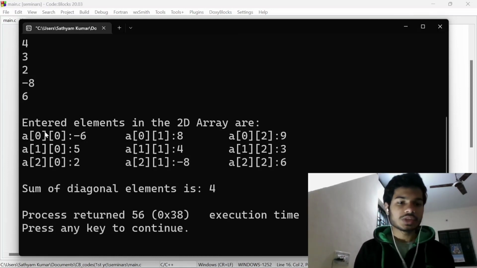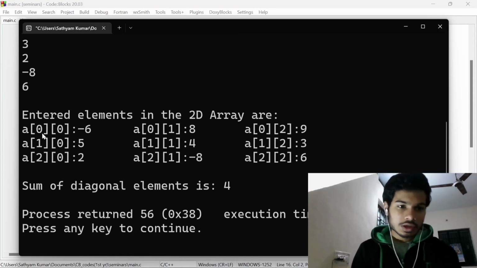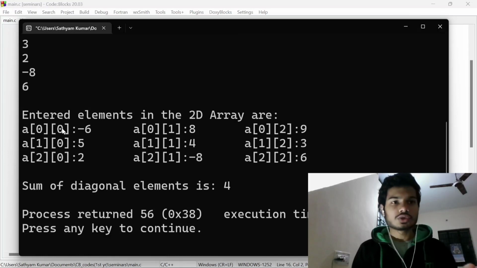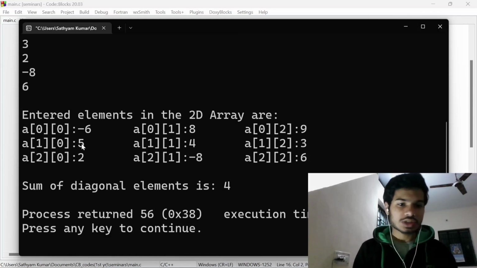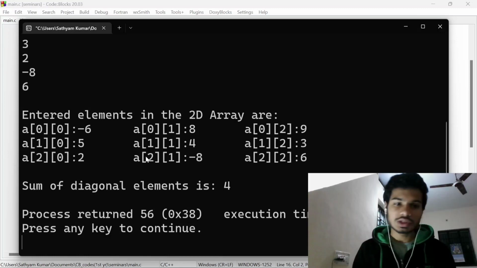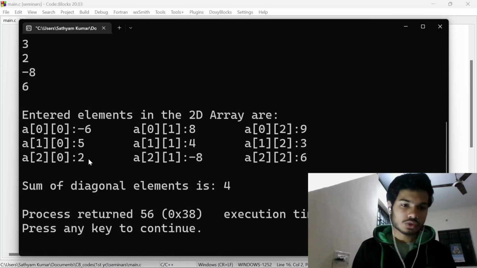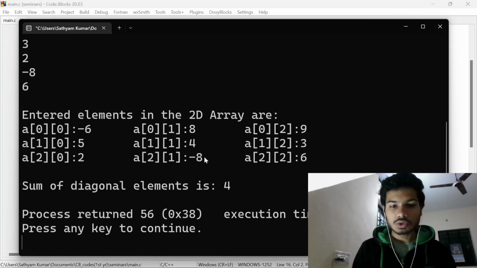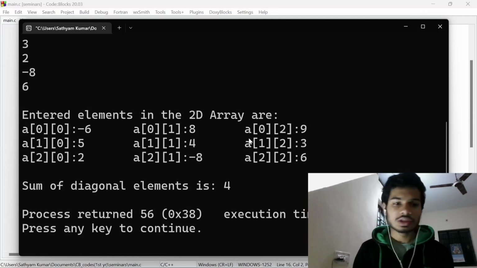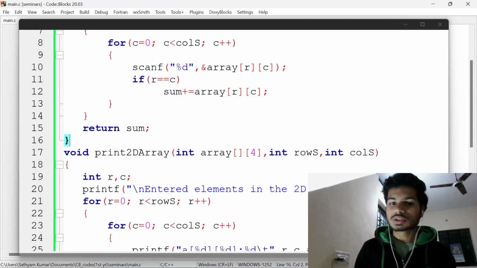So guys, here you have to see the index and understand that this is the first ever element. First row first element is -6, first row second element is 8, first row third element is 9, and second row first element is 5. Here the second row second element is 4, and second row third element is 3, and similarly here third row first element is 2, and third row second element is -8, and third row third element is 6. So guys, this is what the two-dimensional array is called.